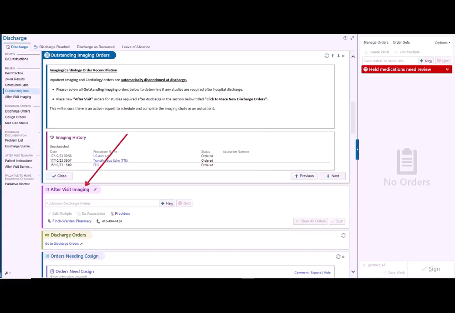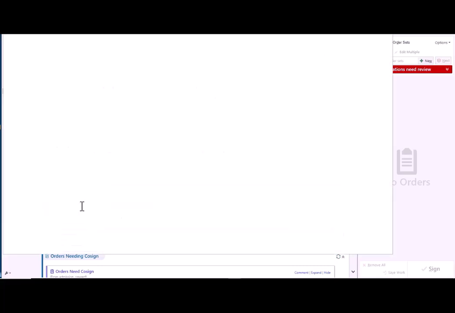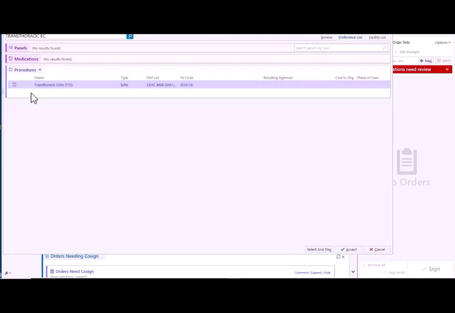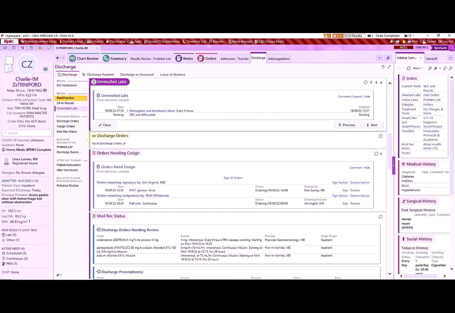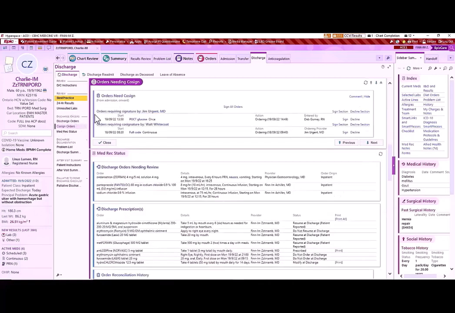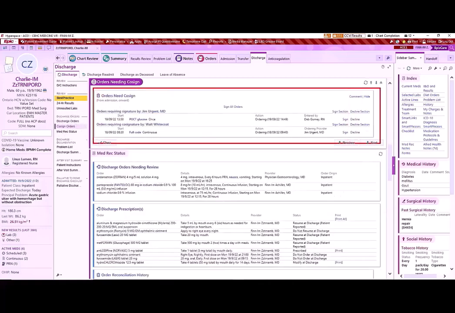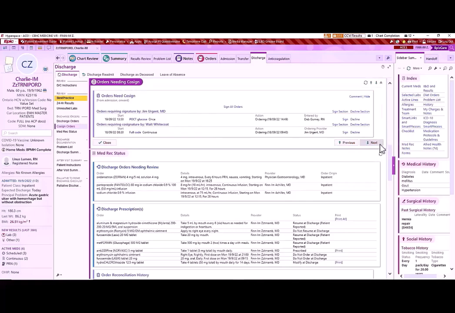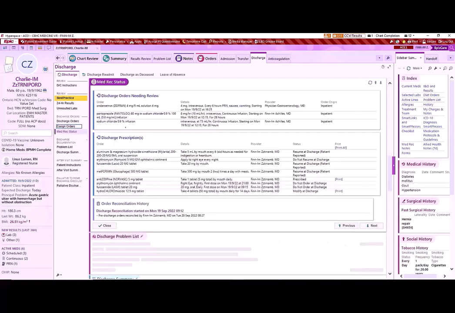The After Visit Imaging section will allow you to access and place outpatient orders, including outpatient imaging orders. Outpatient orders are indicated by the home sign. The Cosign Orders section shows a list of orders that need to be cosigned. Since the discharge med reconciliation has not been completed, the status remains as discharge orders needing review.